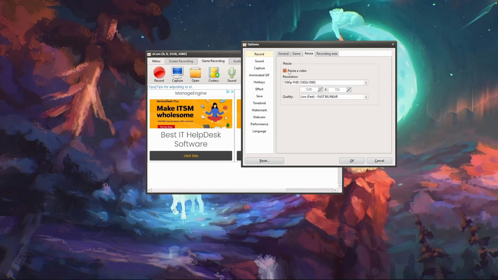Go to resize, click resize the video. Put this to your monitor's resolution. But if your resolution is just 1080p like mine, put it to 1920 by 1080, which is 1080p. If you have a low end PC, put it to 720p. But most of you guys should be able to manage 1080p fine.